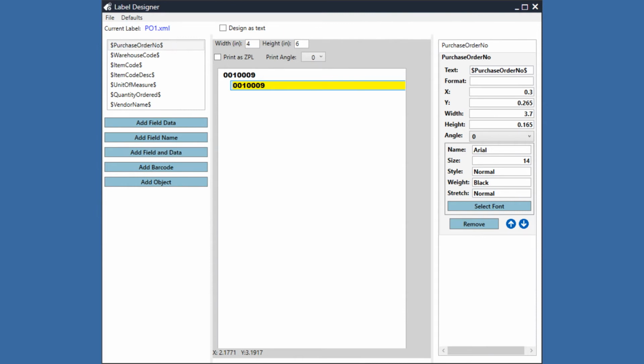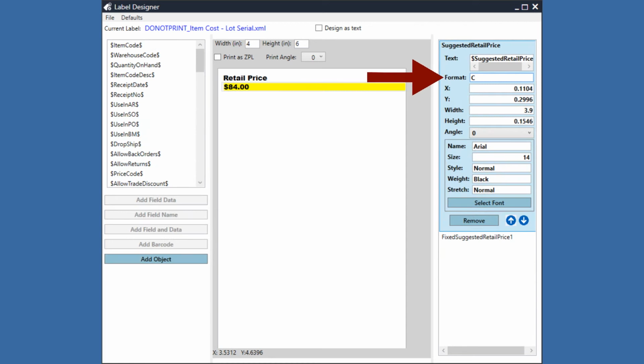I want to also point out that you can always edit all the fine points of each object by highlighting the object and adjusting the data contained in the prompts on the right. Another nice feature is the format prompt on text objects. You can enter the letter C for currency, and the program will add a $ sign in front of the data to be printed.